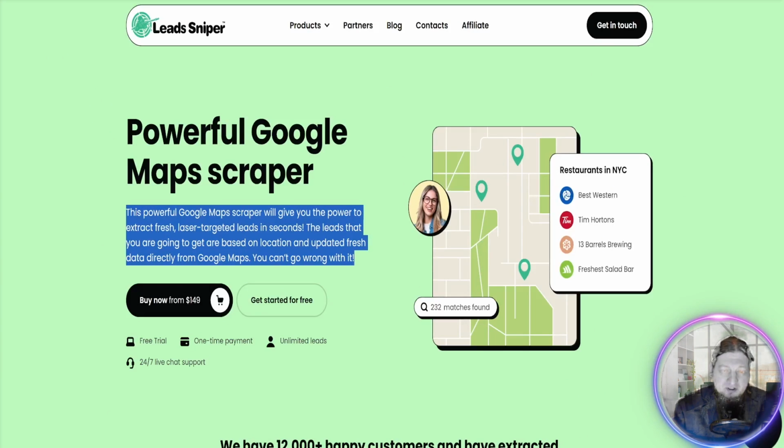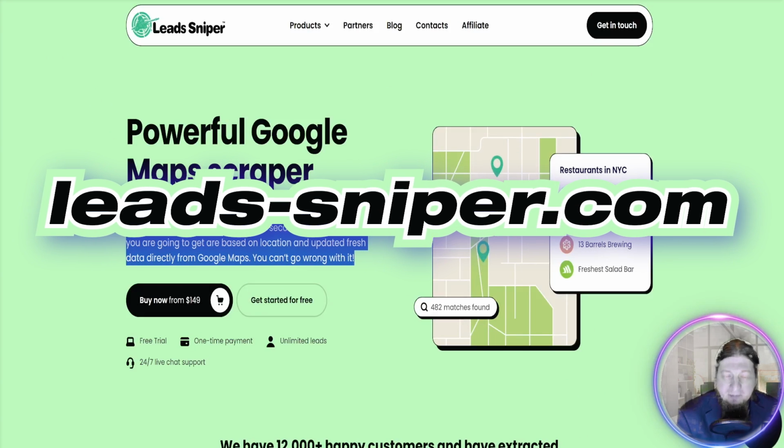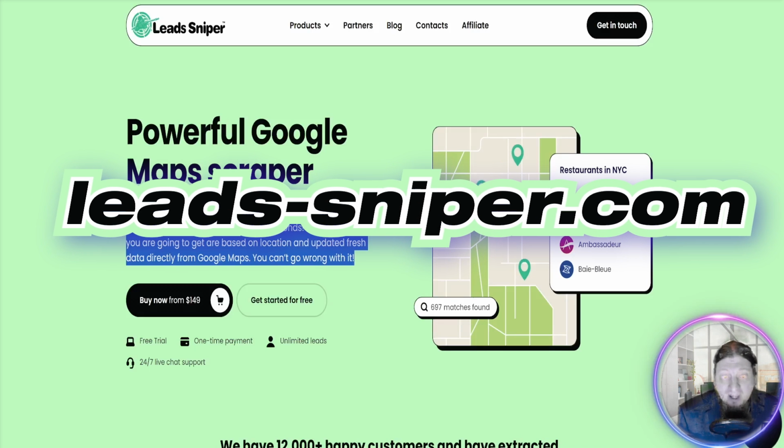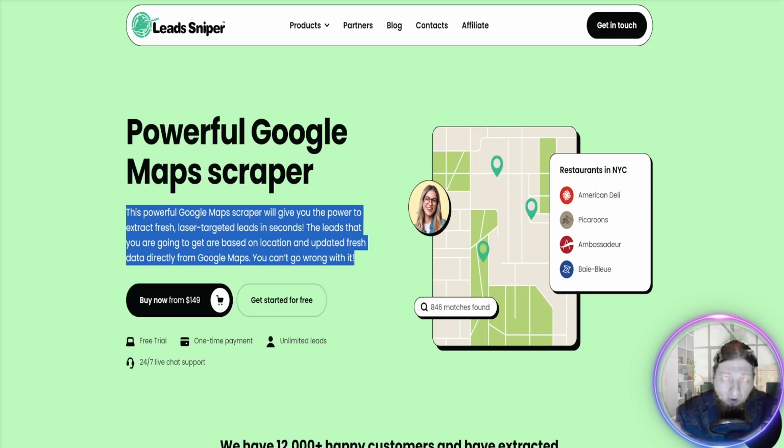Well, I want to introduce you to Lead Sniper. That's right, Lead Sniper, the powerful Google Maps scraper that gives you all the power in one tool with a very intuitive, streamlined design that gets you leads in seconds, leads that you are going to love based on location. That's right. And you can't go wrong.